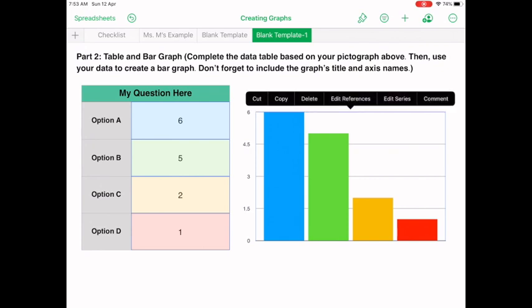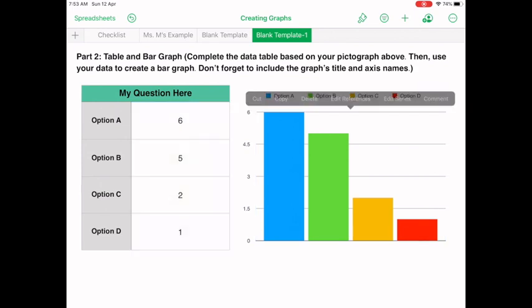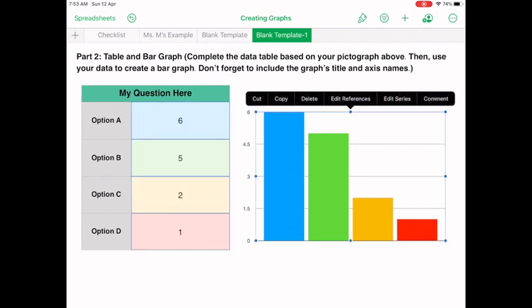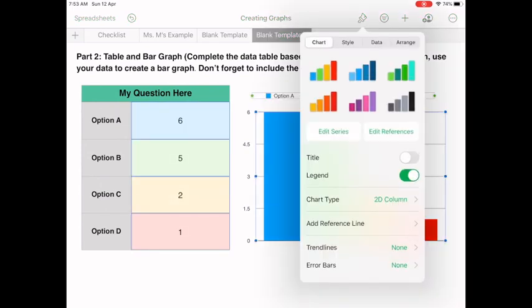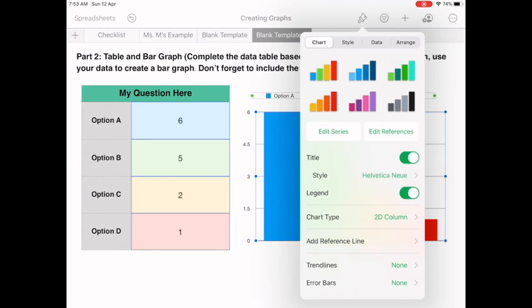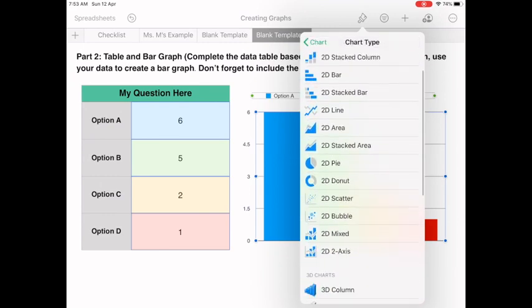Now, if I want to add more changes to my graph, all I do is I tap it, and then I press the paintbrush. And when I go into the paintbrush here, I have all these options. I have styling the chart, style, data, arrange. So the first thing I want to make sure that I have is a title. Okay, here if I wanted to change the chart type for any reason, I can do that here.